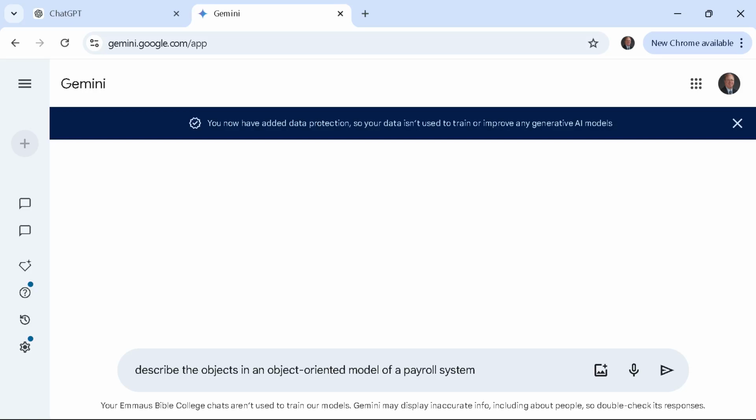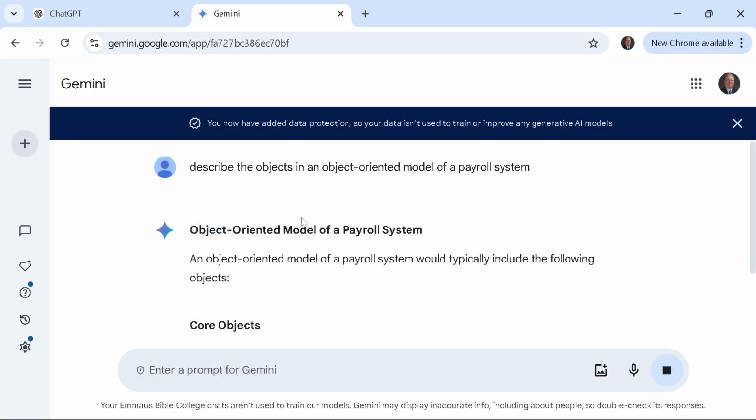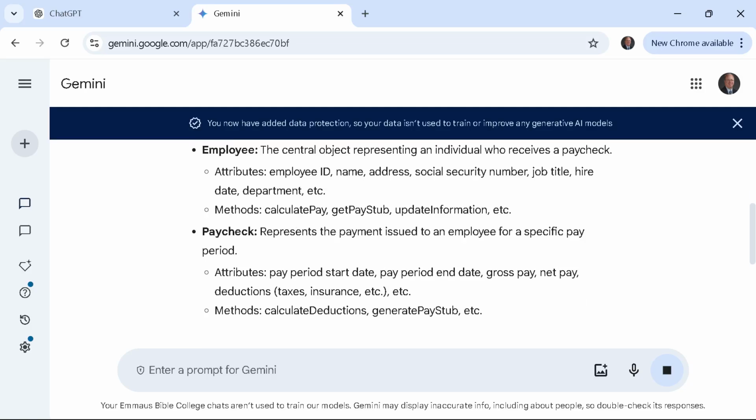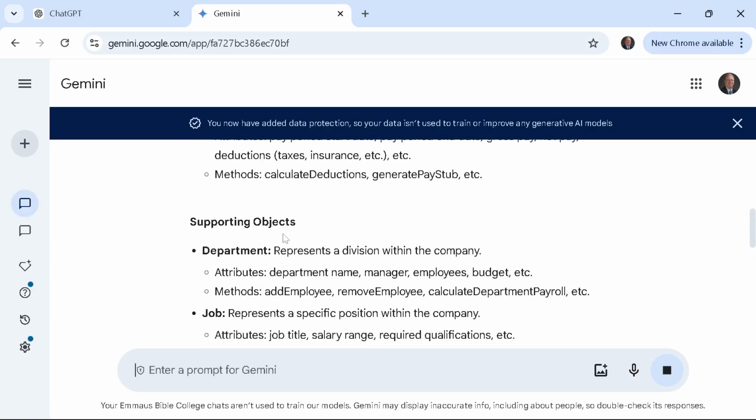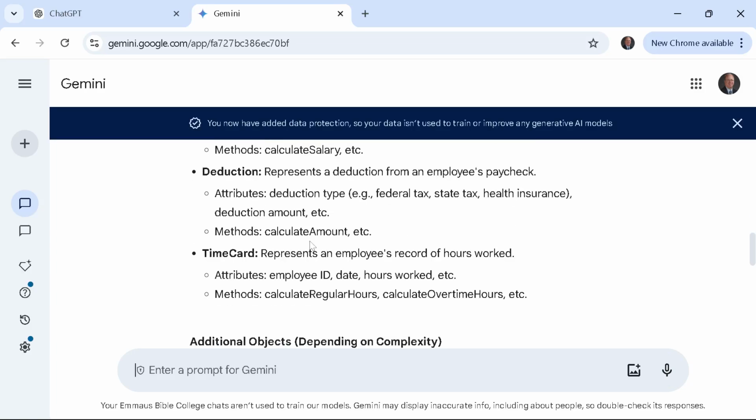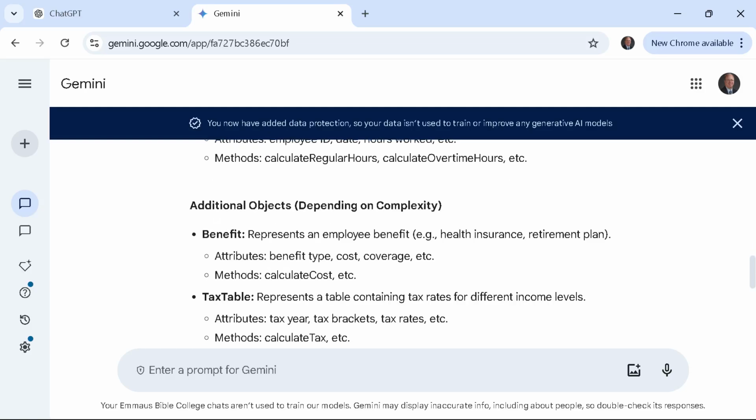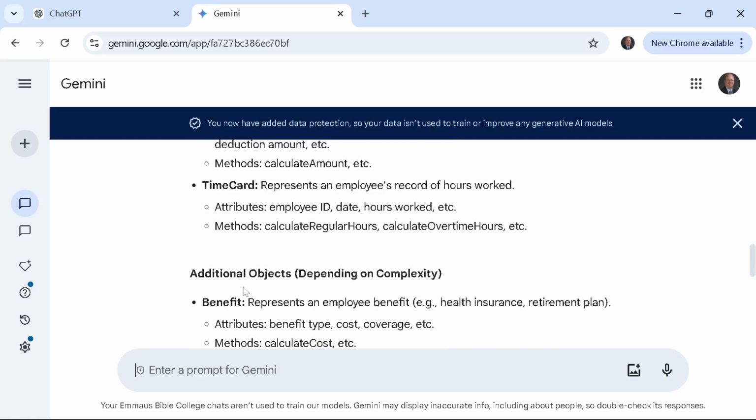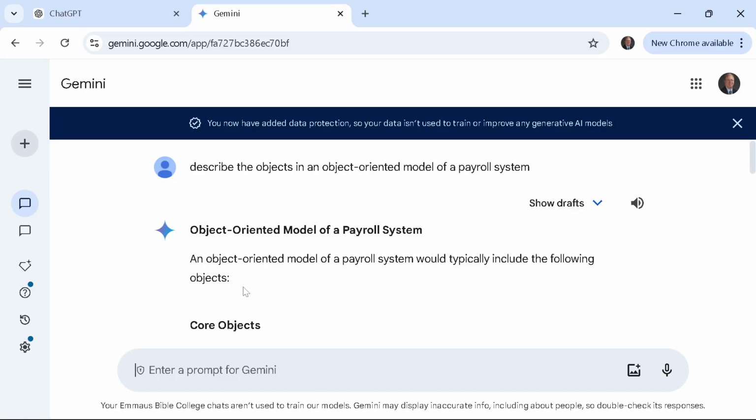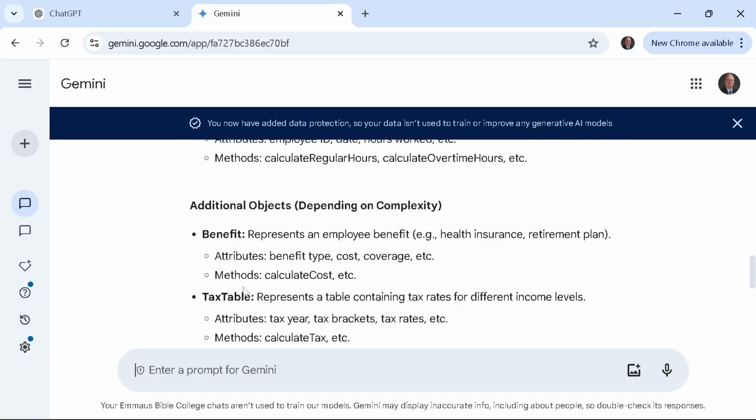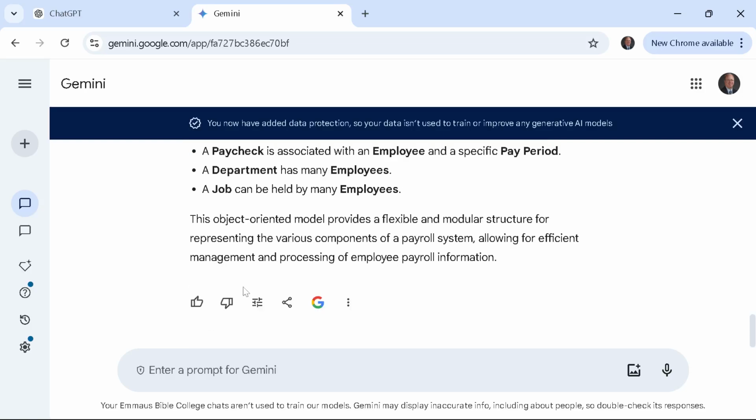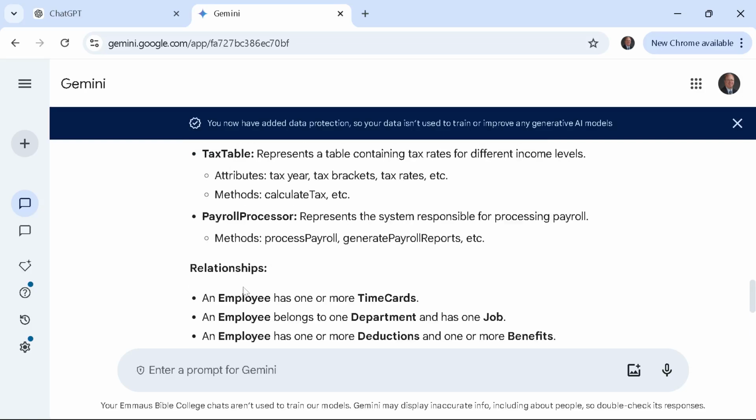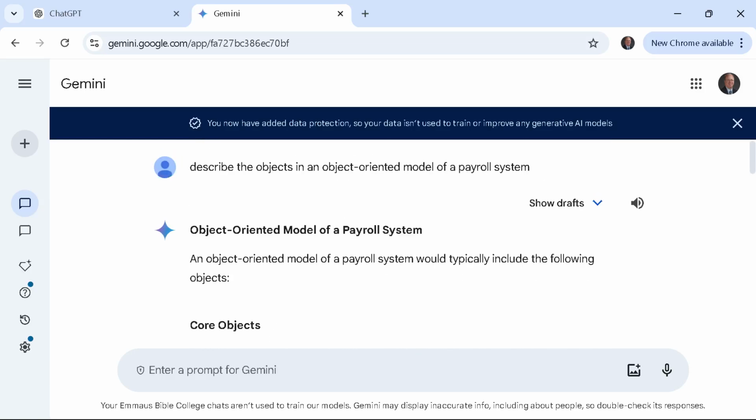And paste. Employee, paycheck instead of pay slip. Oh, department, job, deduction, time card. So they gave a different list of objects. And they do have a benefit, a tax table, payroll processors. They don't have anything about leave. So it might be fun just to see which AI gives you what you think is a more meaningful answer. And this is legit research, just learning which AI actually gives more helpful information.